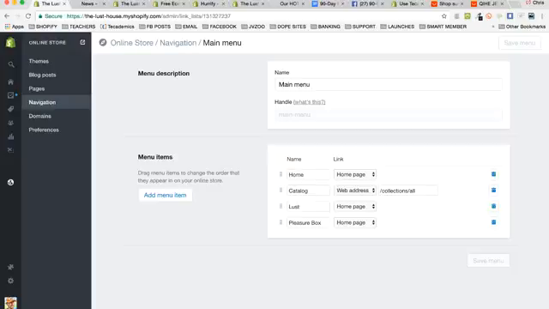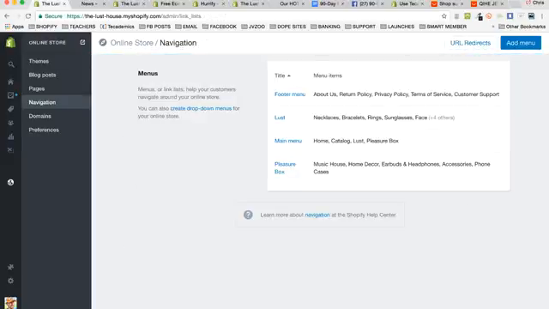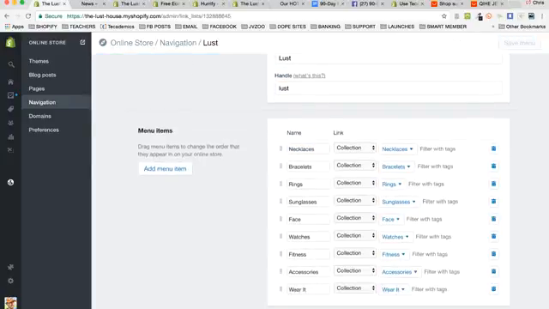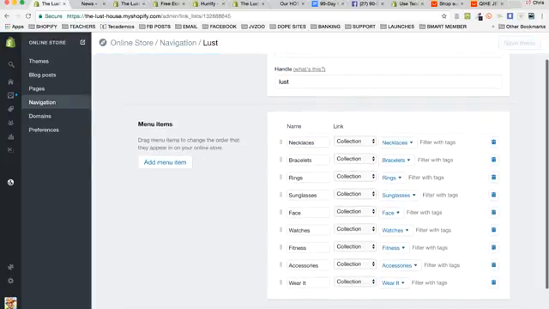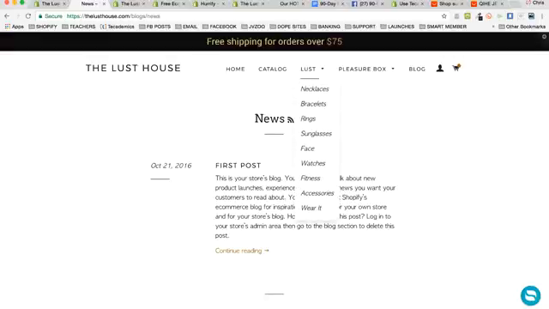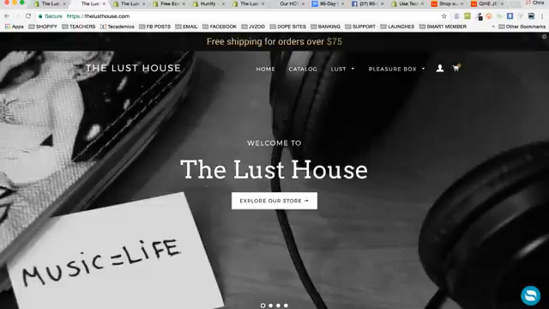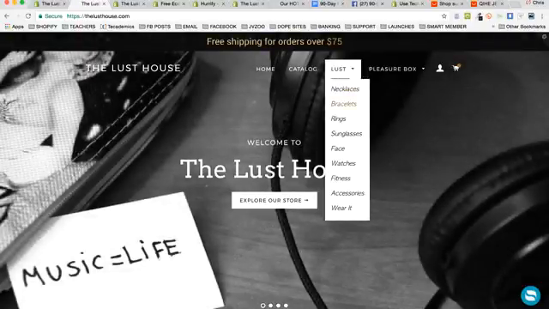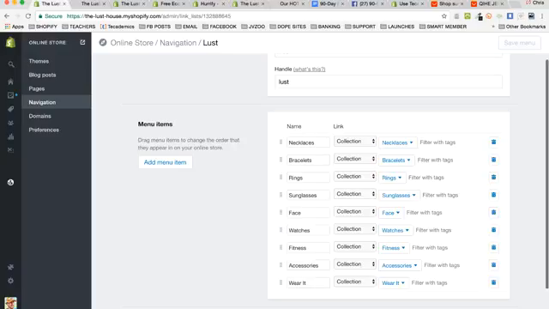Now, if you want to create sub-navigation, you can do that as well. Like you can create Lust, and you can choose all these sub-navigation items. So an example is, look at all these sub-navigation items from the Lust category. You've got Lust, and you've got necklaces, bracelets, rings, sunglasses. So that was all here.